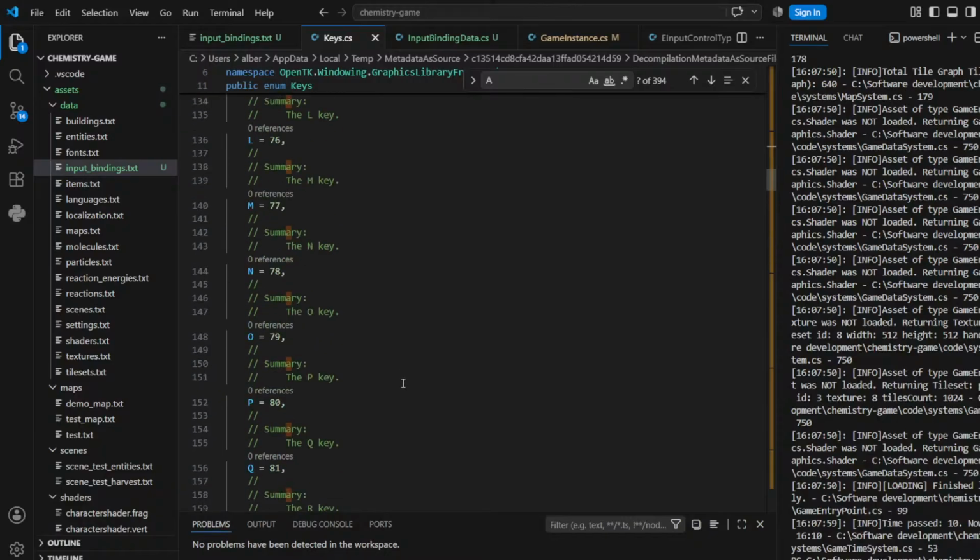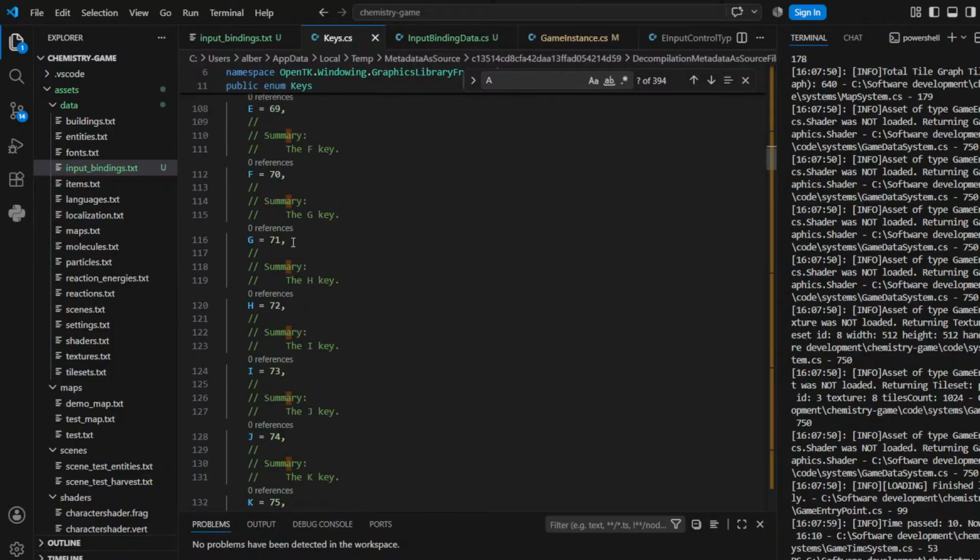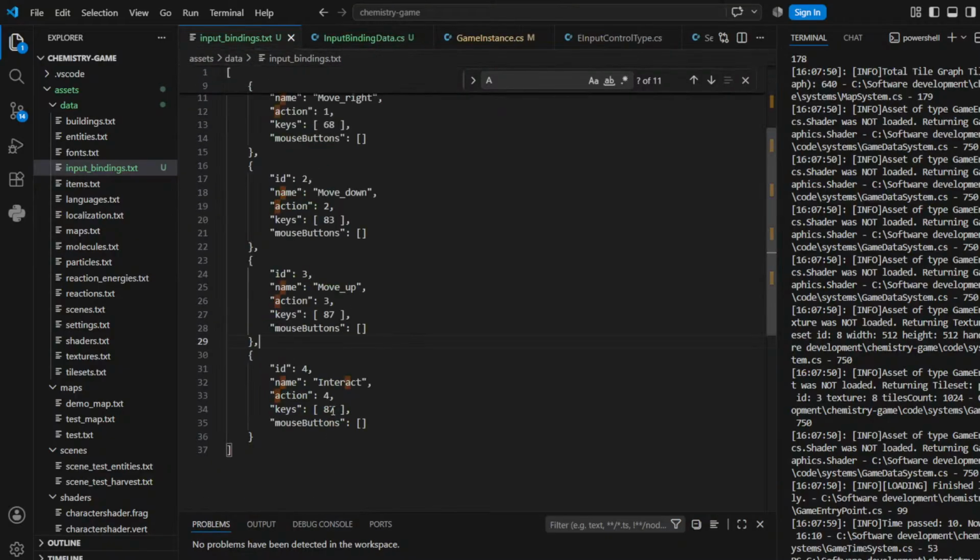I don't remember. I think the F is the key I wanted. Key F. Then we will try with mouse also. Oh yeah.